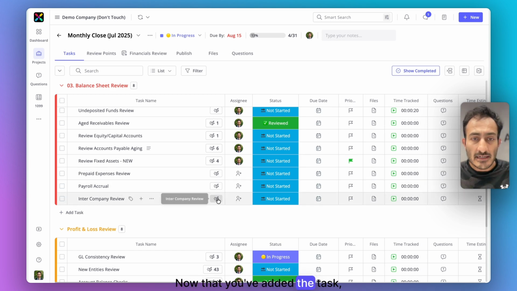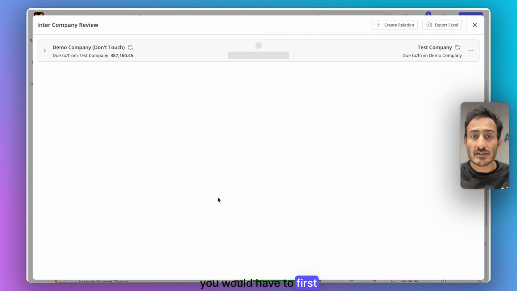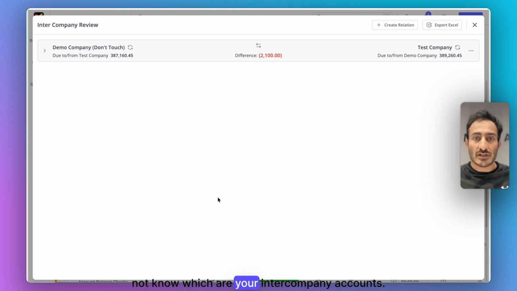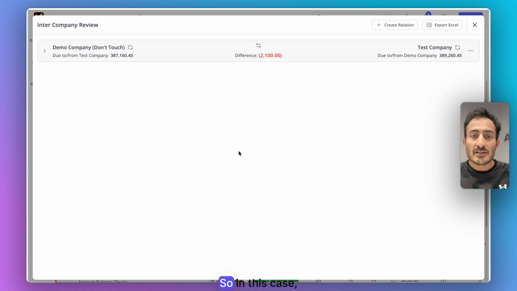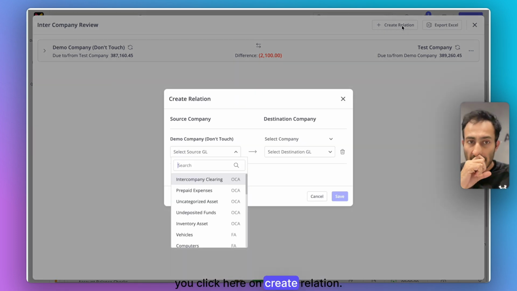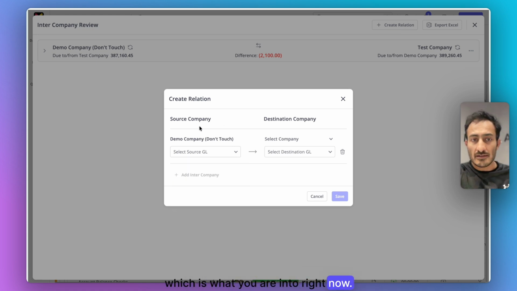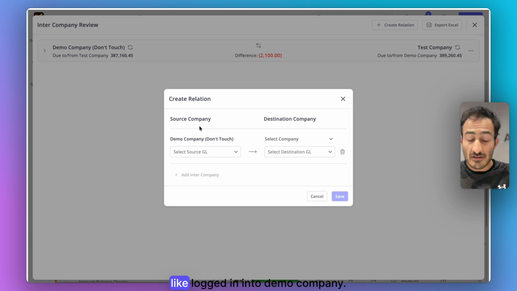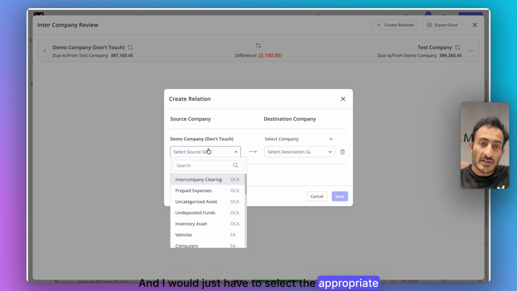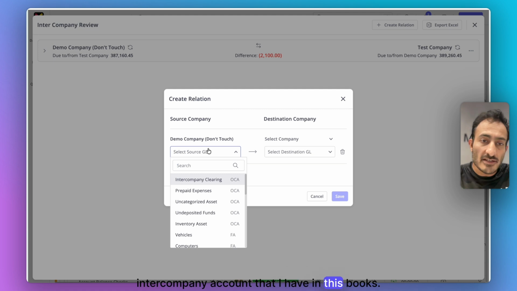Now that you added the task, you would have to first establish the relationship, because then it would not know which are your intercompany accounts. So in this case, you click here on create relation. This is a source company, which is what you are in right now. Right now, I'm logged into demo company, and I would just have to select the appropriate intercompany account that I have in these books.